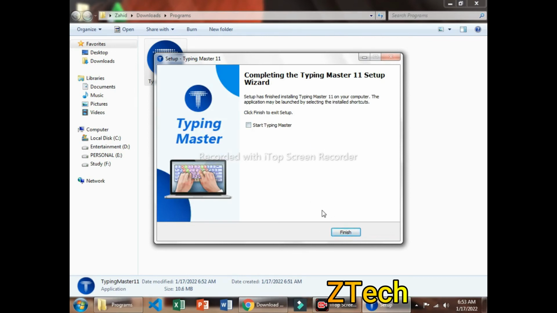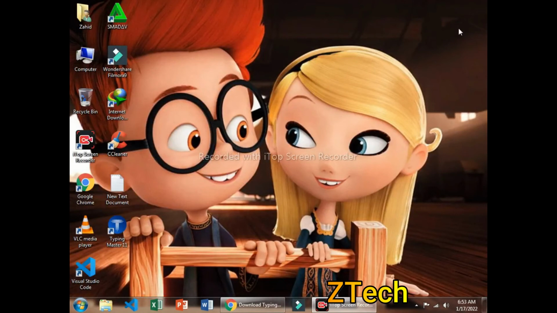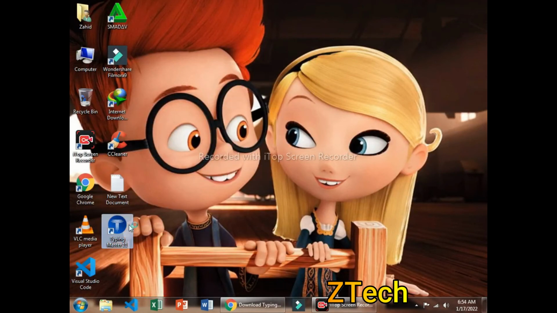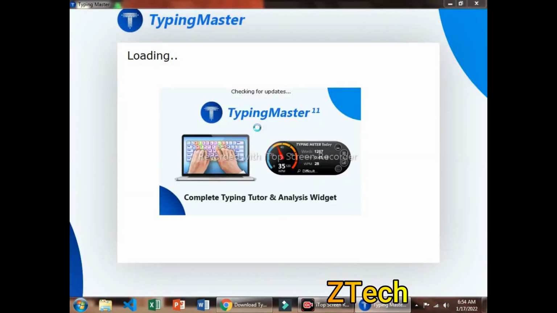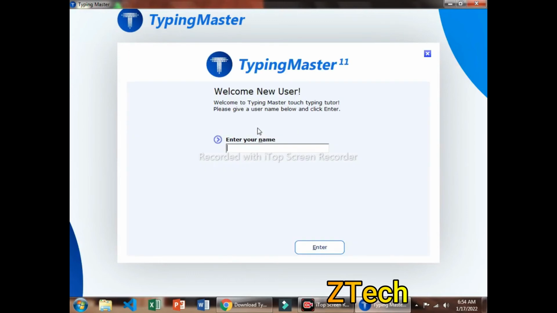Then you can simply click on finish, and after that you can close all the tabs, and then you can simply refresh your computer and open Typing Master 11. As I told you, it is the initial course, so I also selected the course. Here you can enter your name. I will enter my channel name Z Tech.